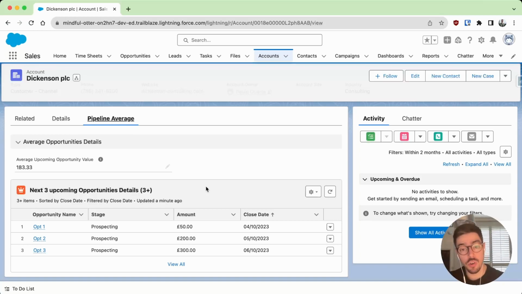In other words, to show me the one that is the soonest first, and then the next one, and then the next one, because those are the next 3 upcoming. Okay.